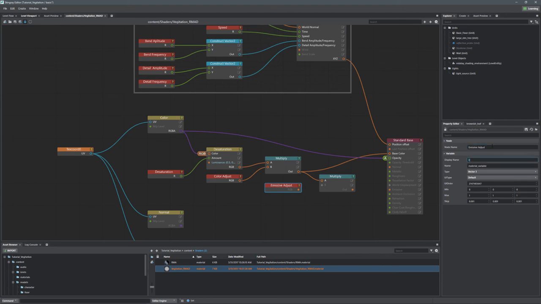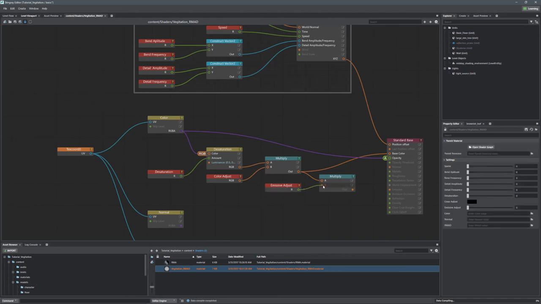Okay, and emissive adjust. Oops, got a little apostrophe at the end. And lastly, it's going to be emissive adjust, again lowercase and with an underscore. All right, this type we're going to set to scalar, and we're going to put it back to a number slider, okay? And we can connect that to our multiply and connect our multiply to our emissive.